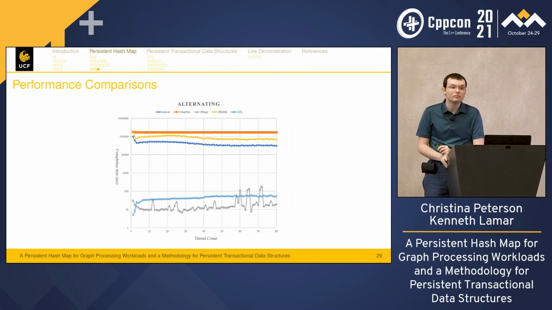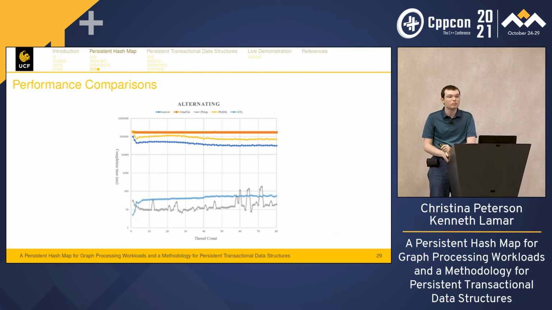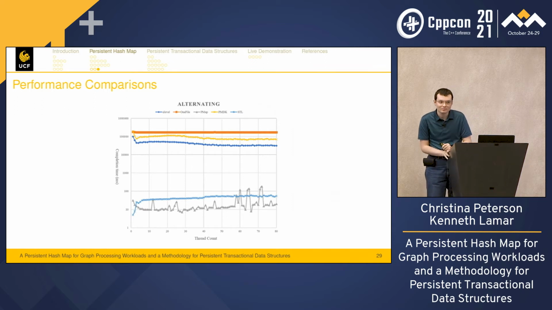If I'm understanding, really the only thing you can map here is an integer to an integer. Can I put a string as the value, for example?